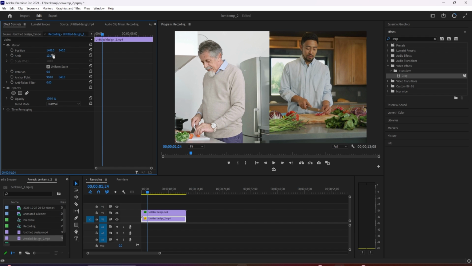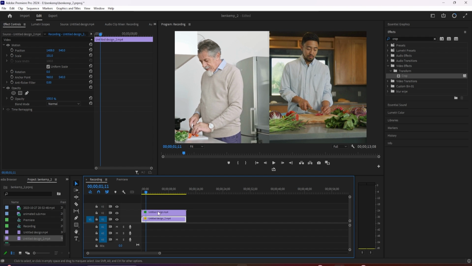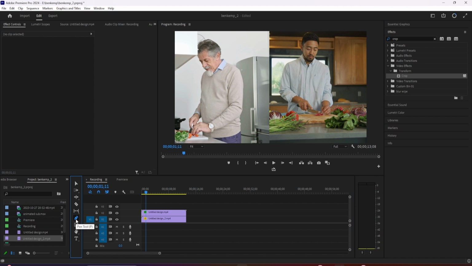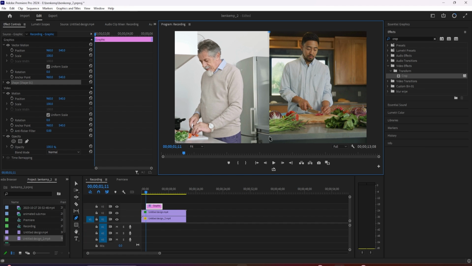Okay, that's it for the basics, but if you want to add a nice dividing line, go down to the Timeline's toolbar and select the Pen tool. Now, before we get started making our line, make sure to click outside the preview to deselect any clips. All right, to make your line, click at the top of where your clips meet to create the first point, and then click again at the bottom to create the second point for your line.